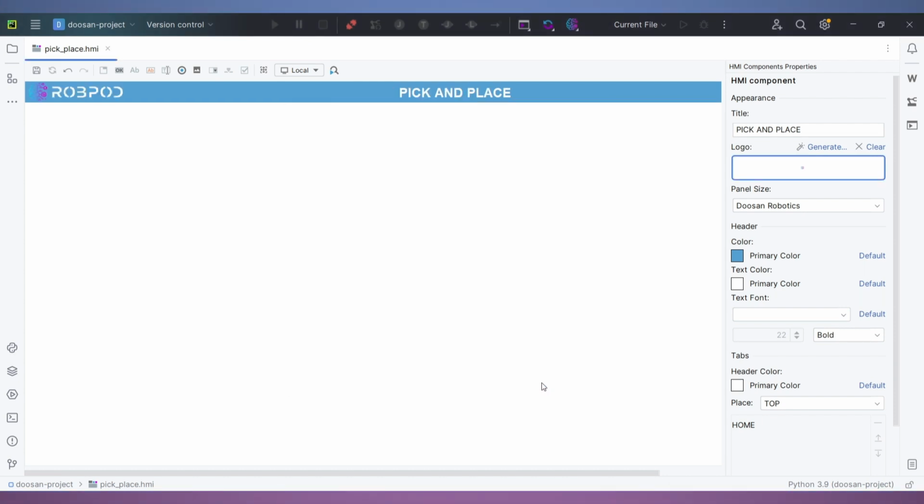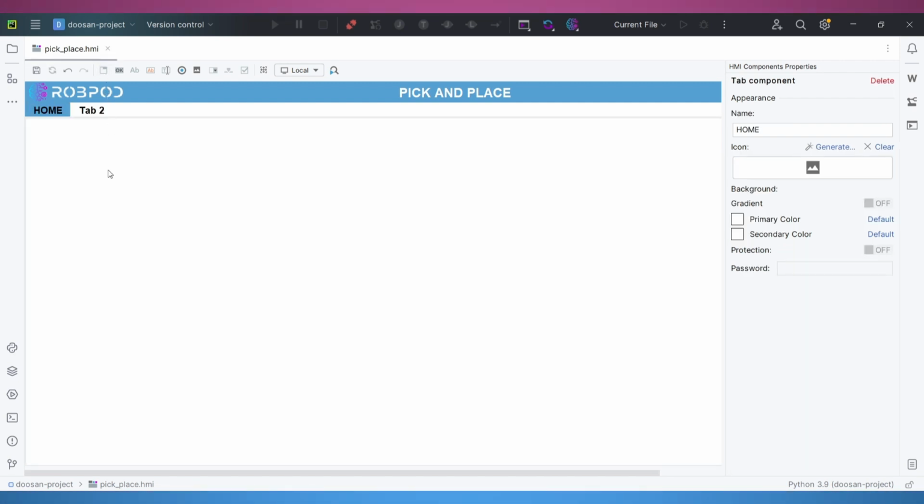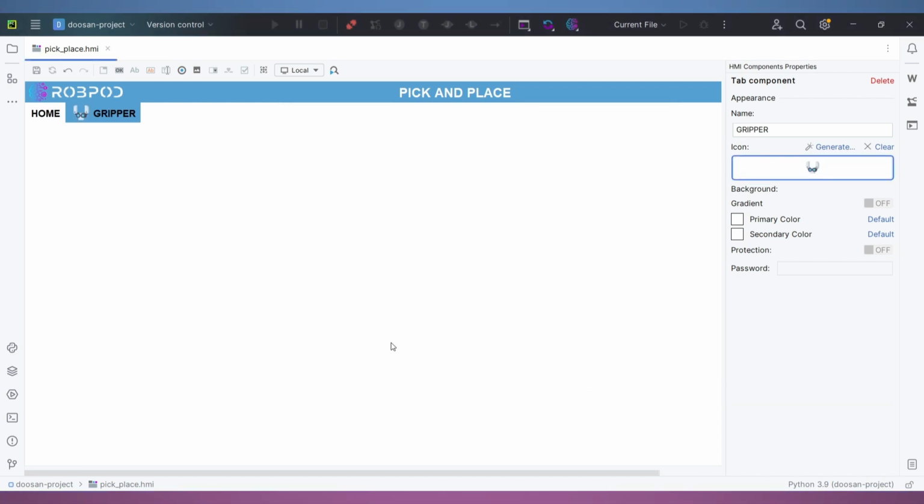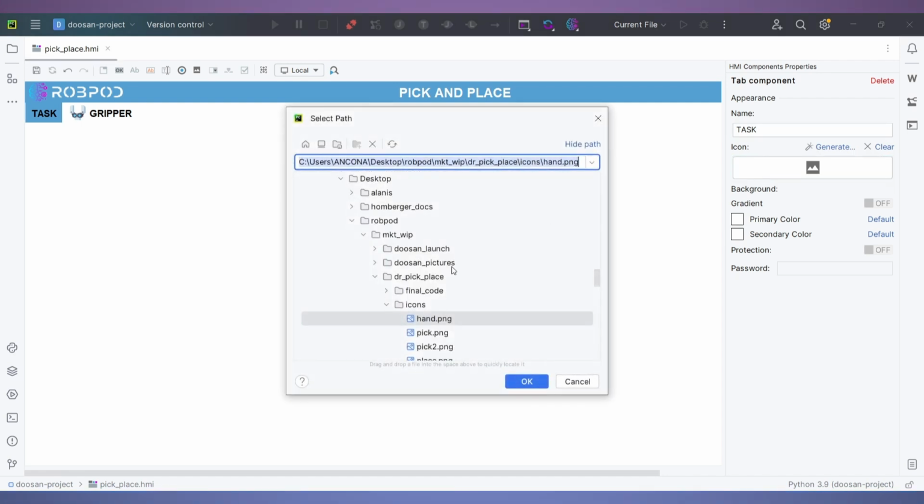Our panel will be composed of two tabs, one for the task parameters, the other for operating the gripper. Click on Tab icon to add a new tab. Select the second tab and change its name to Gripper. Change also the icon of this tab. Select the first tab and change its name to Task. Set an icon also for this tab.